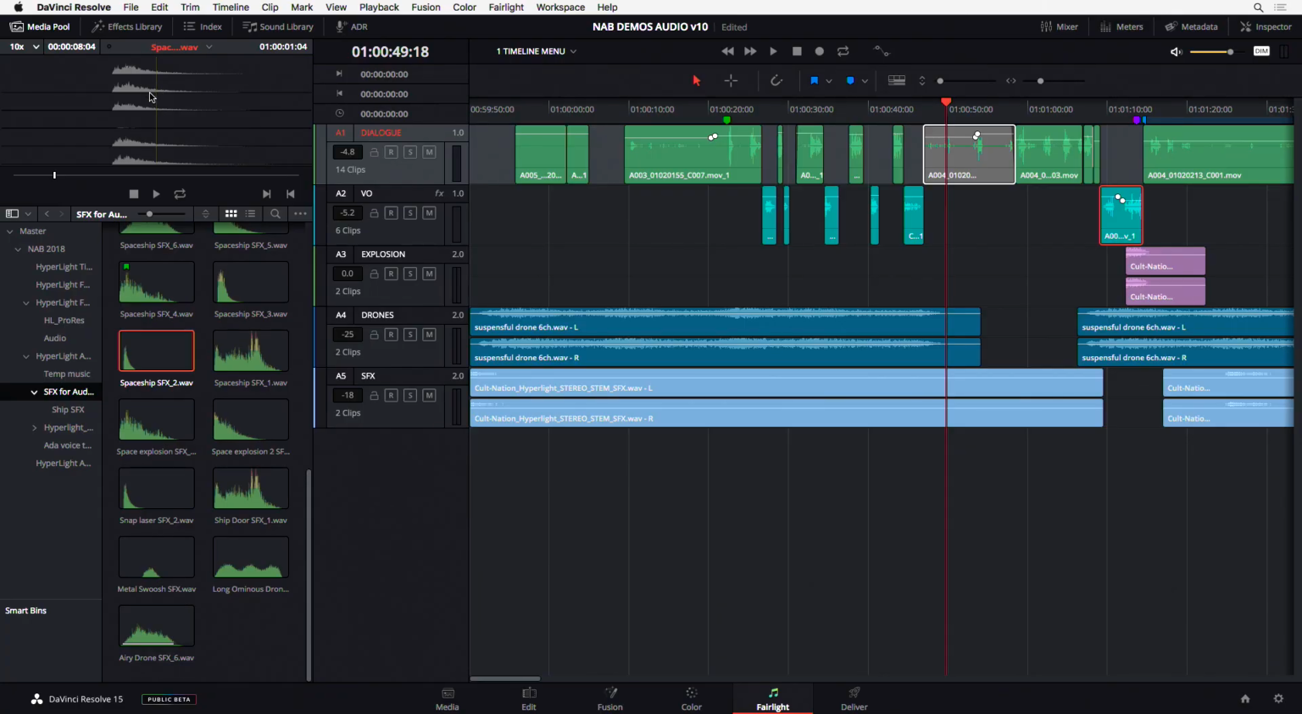And now what if I want to edit with that? So this is like a riddle, right? What happens when you take a 5.1 surround sound clip and you drop it into a stereo track? What do you get? You get 2 channels of audio. You get your stereo left and right, just the first 2 channels.